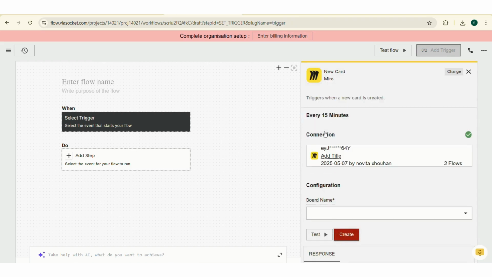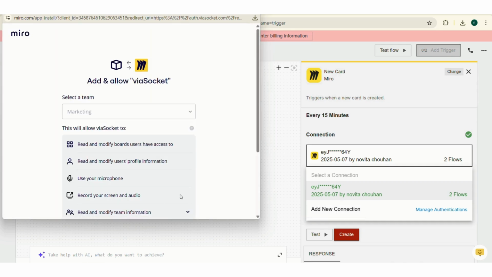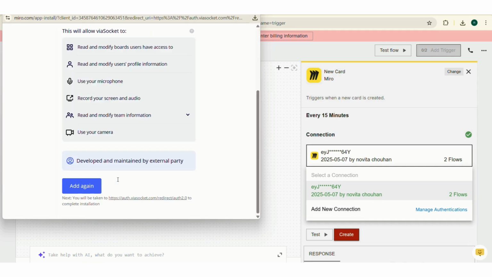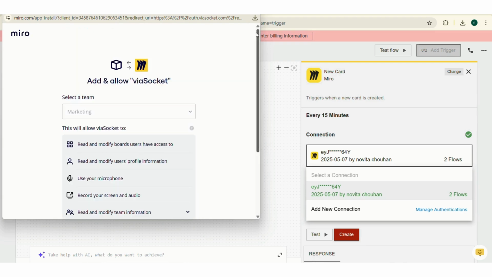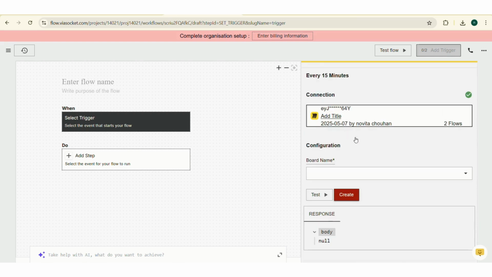If you already have a connection set up, simply select it. If not, add New Connection. Select your team and connect viaSocket to your Miro account. Once connected, specify the board name you want to use.